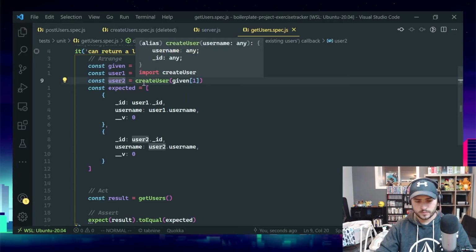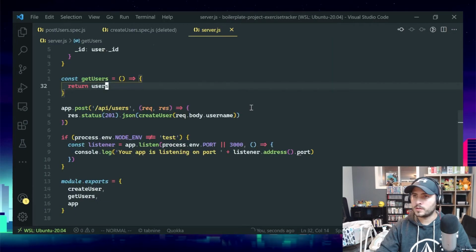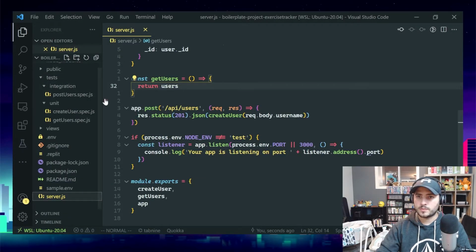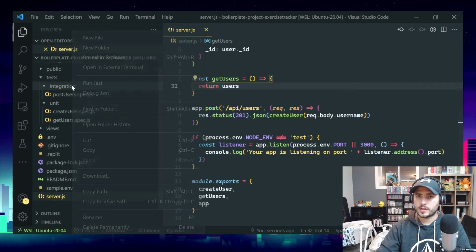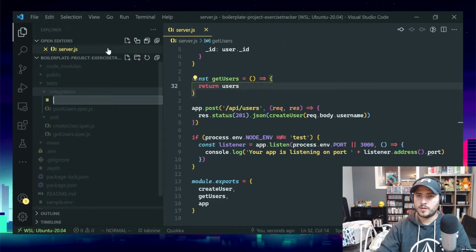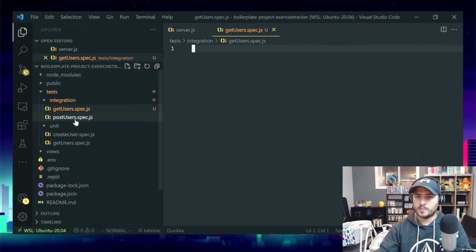I'm just going to close a couple of these. We don't need that one open, don't need that, and we don't need that. So let's go to our integration tab here. I'm going to make a new file, and we'll just call it get users.spec.js.